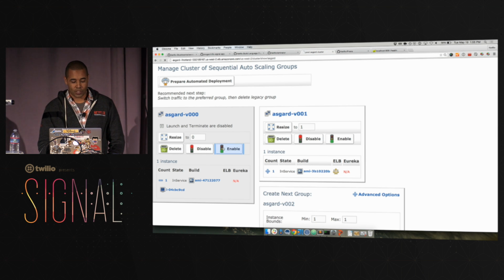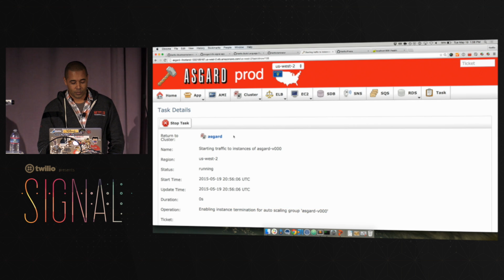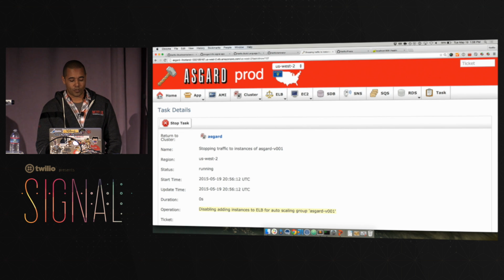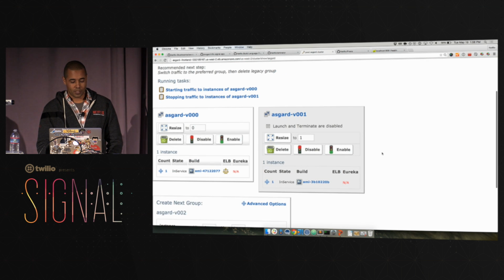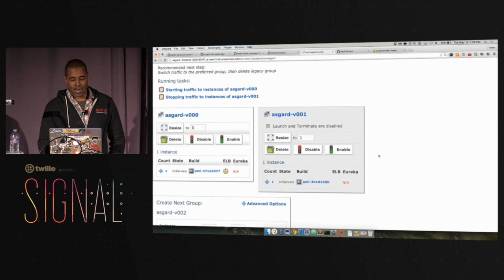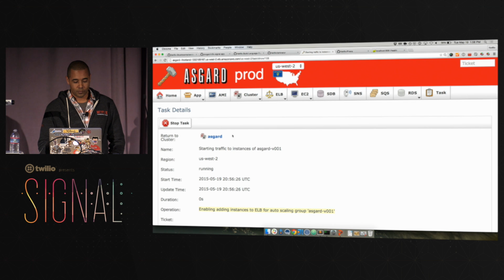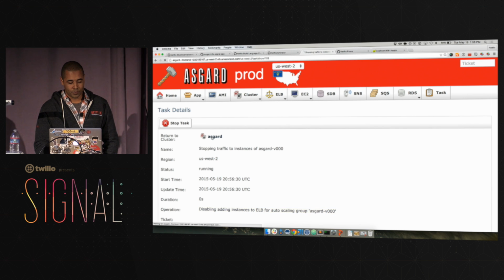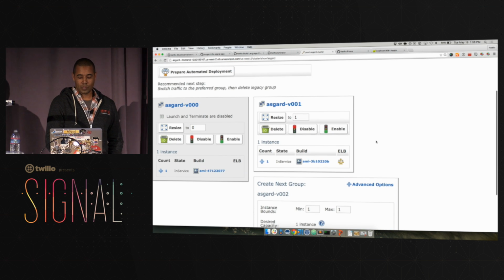If I wanted to switch, I would click Enable and go back, and I could disable. So I could roll back traffic to that old instance, and hopefully I haven't ruined my demo by doing that. So now all traffic would be running against this old app instance of Asgard. And so I'll switch it back and disable traffic on the old one. And then now we're using the new version. Okay.